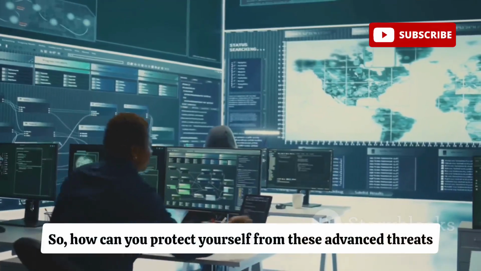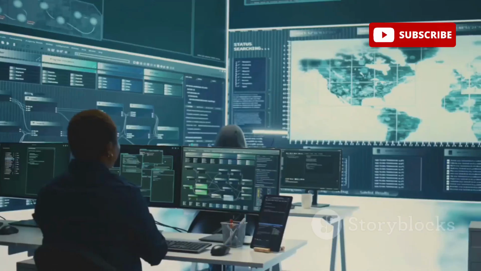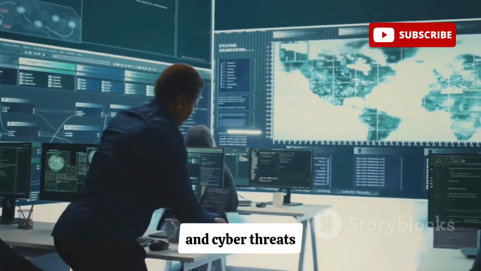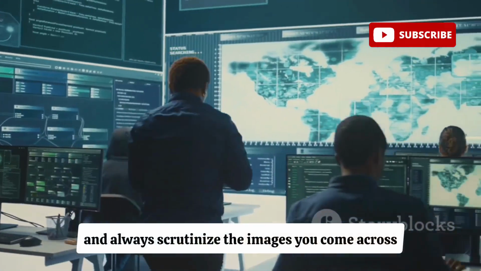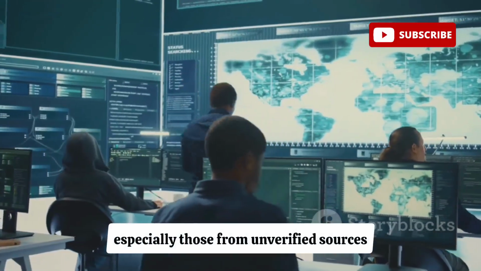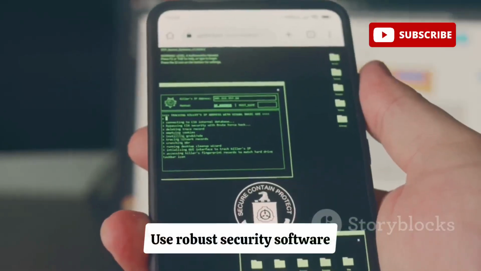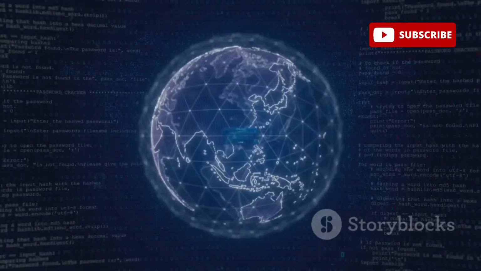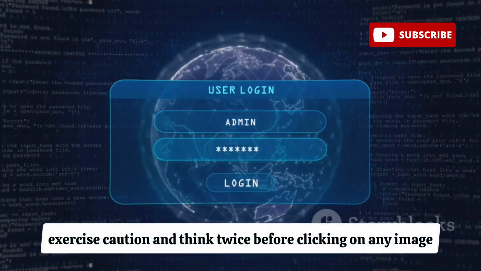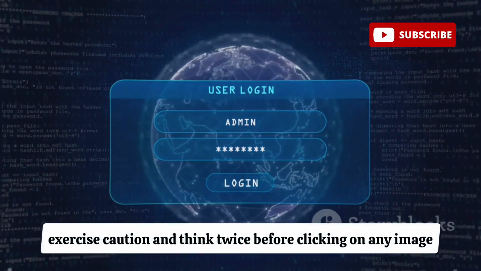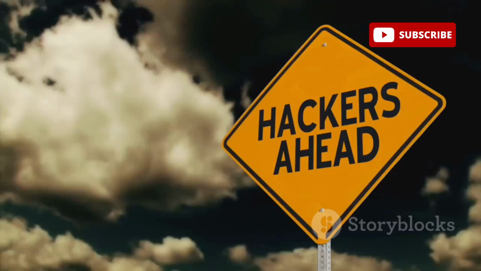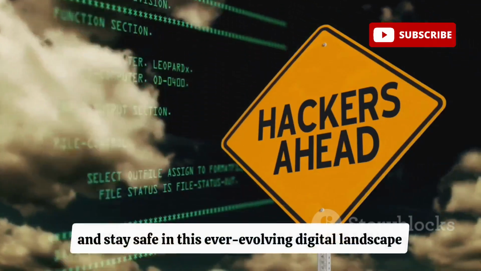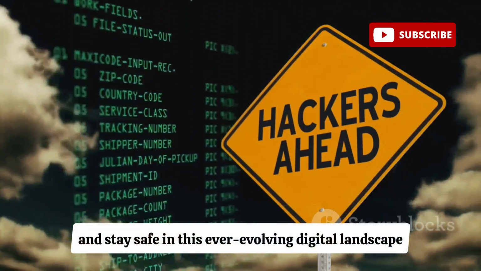So, how can you protect yourself from these advanced threats? Stay informed about the latest trends in cyber threats and always scrutinize the images you come across, especially those from unverified sources. Use robust security software that can detect steganographic content and AI-generated images. And most importantly, exercise caution, and think twice before clicking on any image, no matter how harmless it appears. Stay tuned, stay vigilant, and stay safe in this ever-evolving digital landscape.